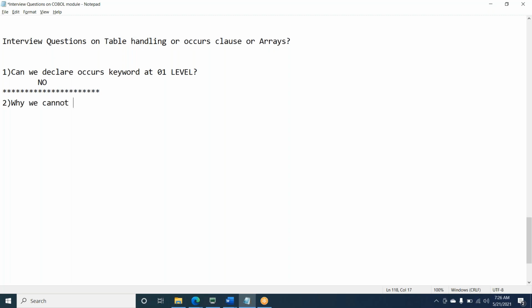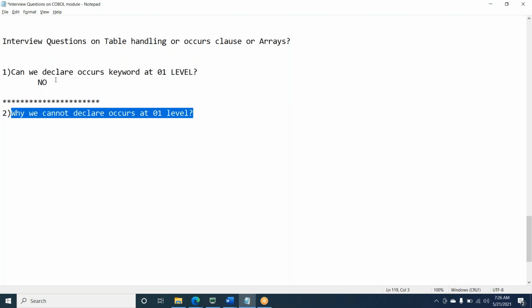Why we cannot declare OCCURS at 01 level? So this is the one you have to explore. So giving answer no, yes, correct. So we cannot declare at 01 level, but this is the next question on top of it. Yeah, go ahead, Raj. So without declaring group, we cannot use OCCURS. So at 01 level you should declare group name, and under that we can declare. So that's my request.